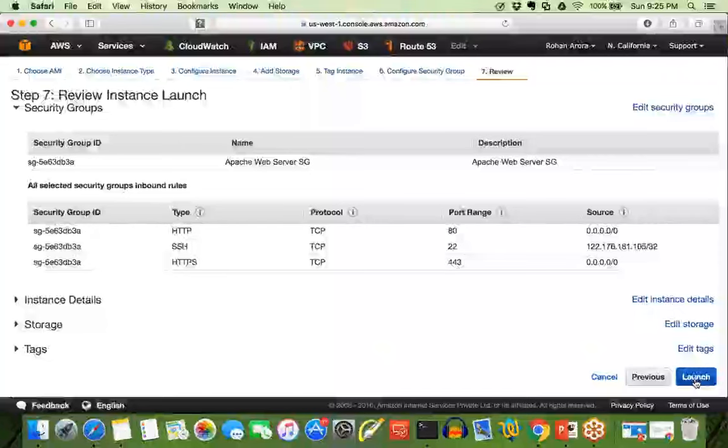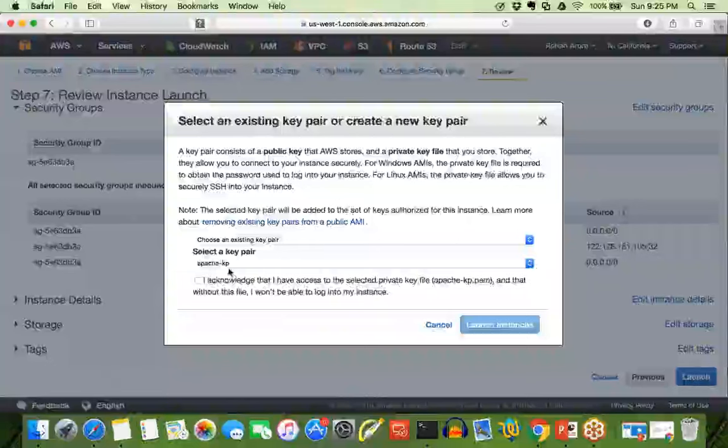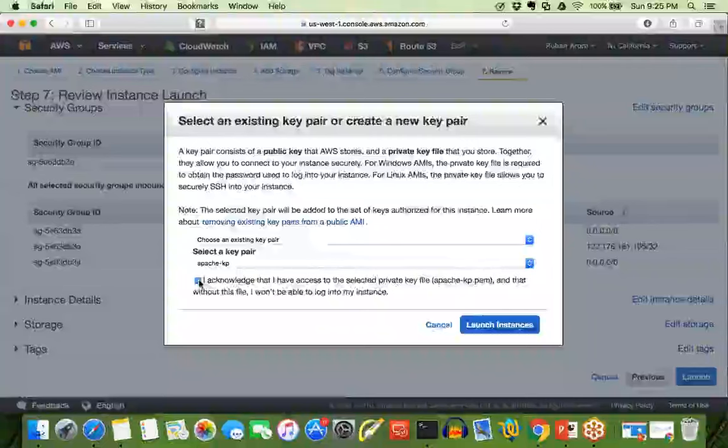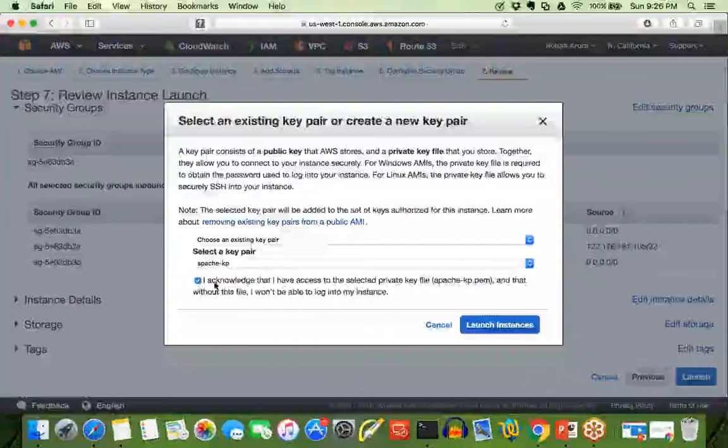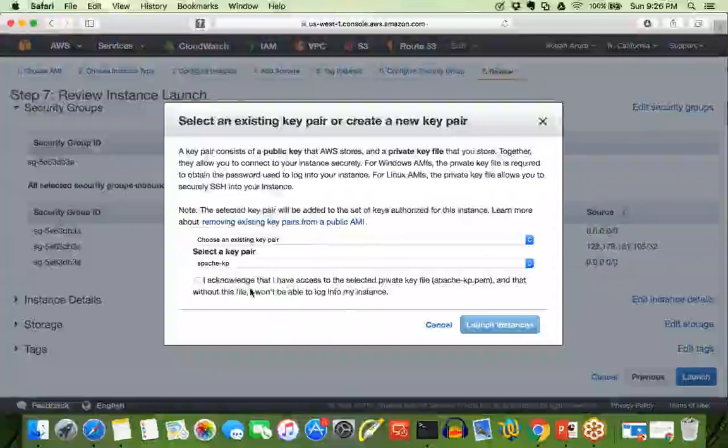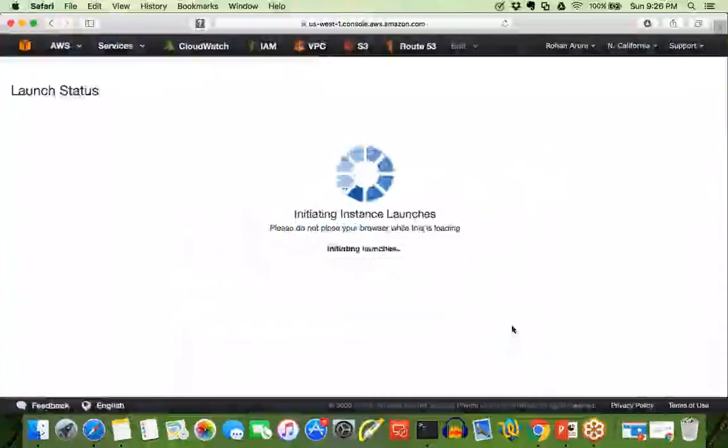And once you're done, click on Launch. Choose the existing key pair, the same key pair that we created while launching our previous instance A. So choose an existing key pair, a key pair that you created during a previous instance launch. Checkmark this option, I acknowledge. And click on Launch Instance.